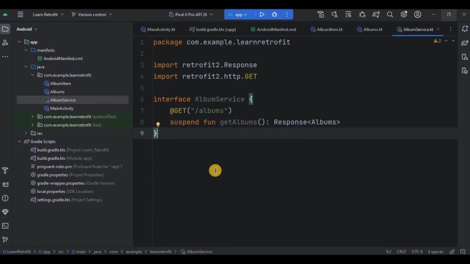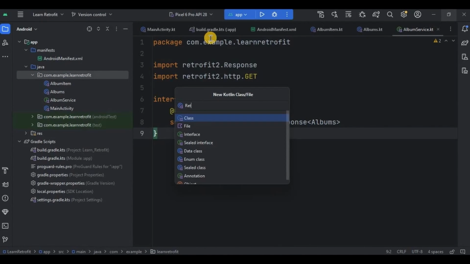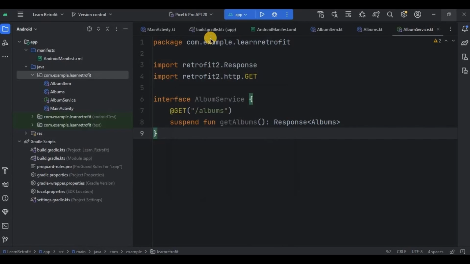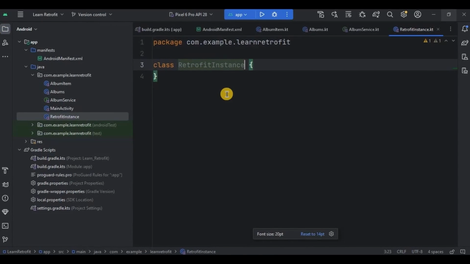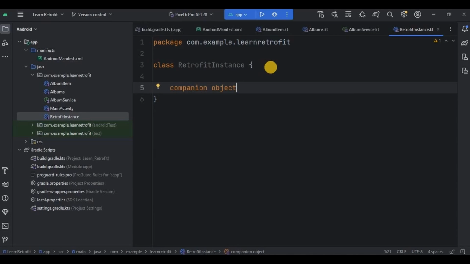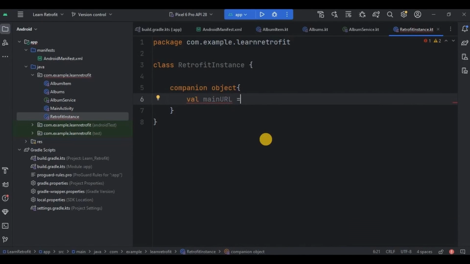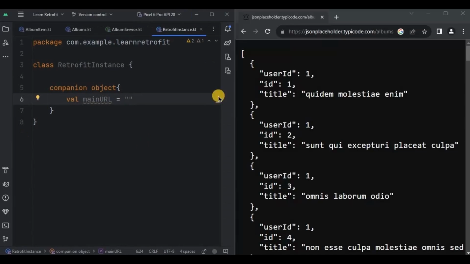Now next step is to set up Retrofit instance. It is very easy, it's all mostly syntax only. So right click on it, create a new class. Name it as Retrofit instance. Here we are supposed to define the base URL and initiate Retrofit. So to do that, first I'll create a companion object. Companion object consists of singleton object, basically like a static keywords. Then inside it, create a variable named as main URL and insert here the base URL, that is the website that is providing the API. I'll copy paste it.